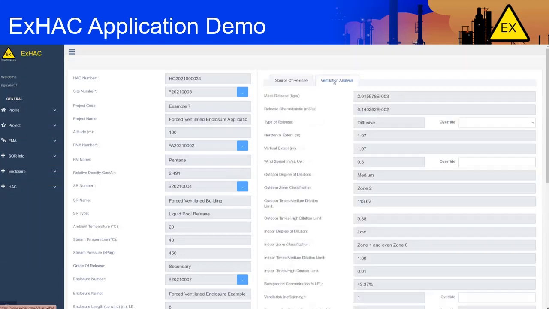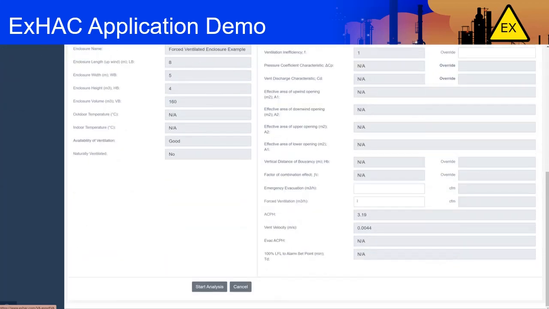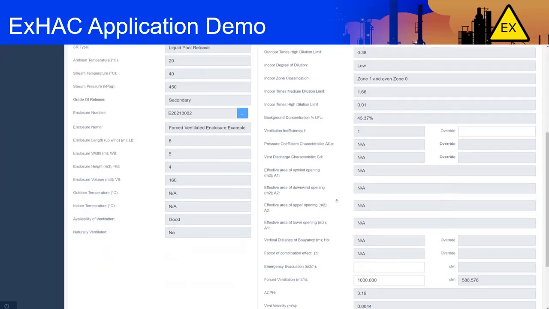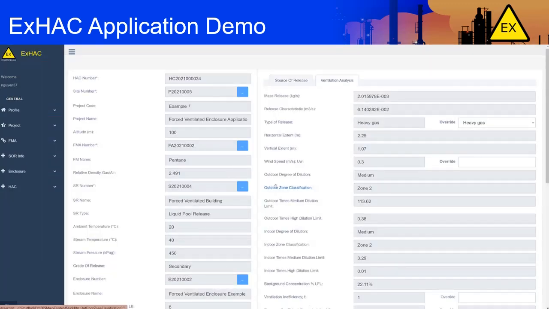On the Ventilation Analysis tab, we can configure the type of release, fan sizes, and other ventilation parameters. Similarly, the user can tweak the parameters to suit their application. Let's say that the building is mechanically ventilated at 1000 meters cubed per hour. We will enter that here. And the type of release is a heavy gas. Start the analysis again to generate new results.